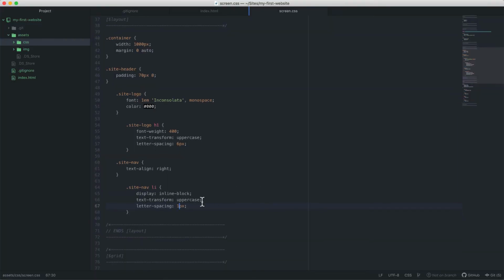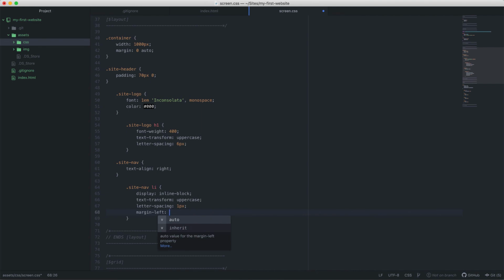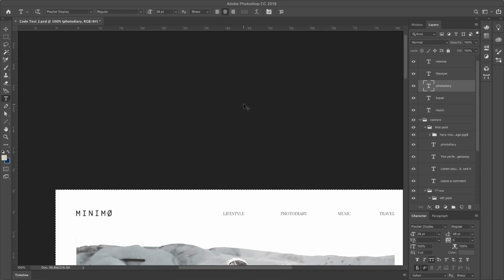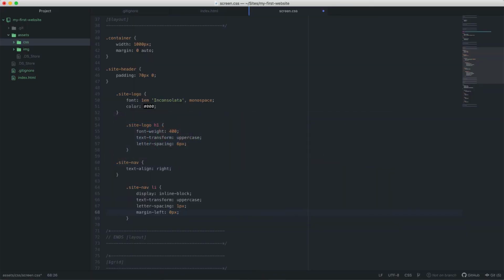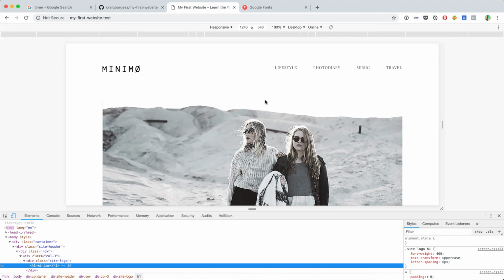Now we need to change the margin on these as well. So we're going to put margin left on there. That looks okay for now. We'll probably tweak that width in a little while, but let's just make it just a bit wider. And change the font size because it's obviously a little bit smaller in the PSD too. That's looking a little bit better.